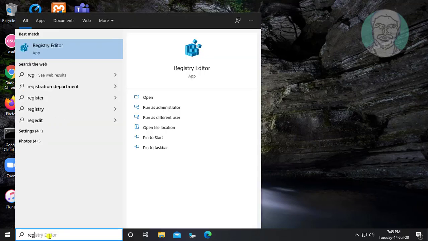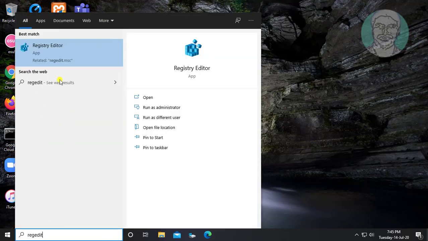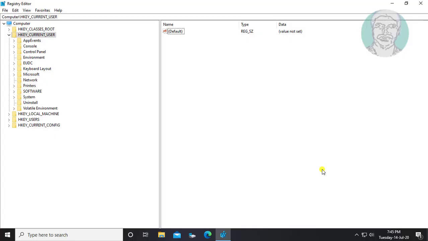Type regedit in the Windows search bar. Right-click and Run as administrator. Copy the first registry path from the description and paste it. Press Enter key.